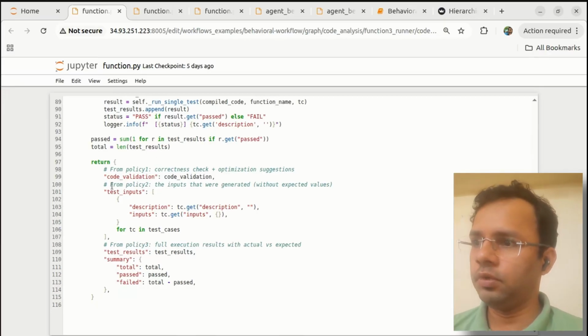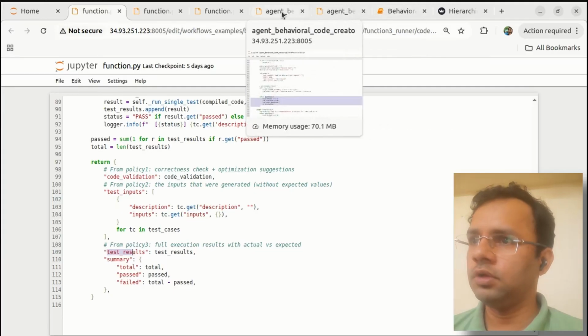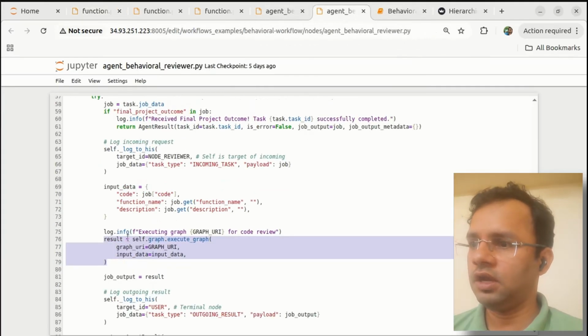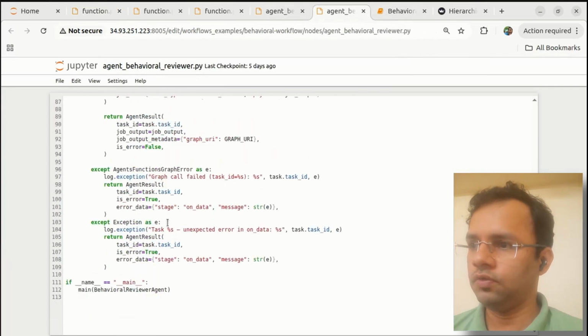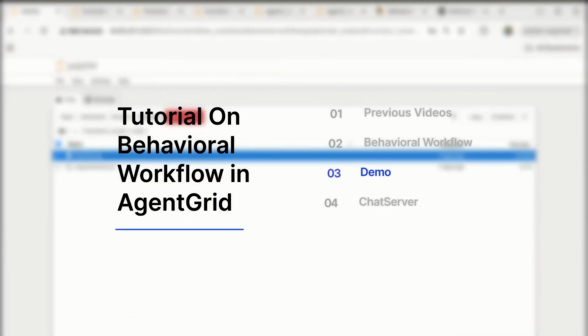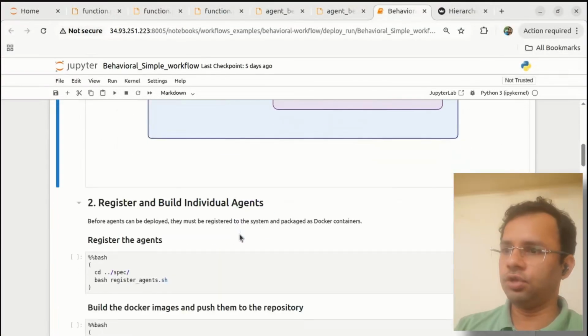So basically we have a code validation folder, test input folder, test results folder, and a summary folder available as an output. This output will come back to the second agent, and the second agent will pass that on to the user. So this is how the functions are written. Let's go and see the demo of these agents in action.